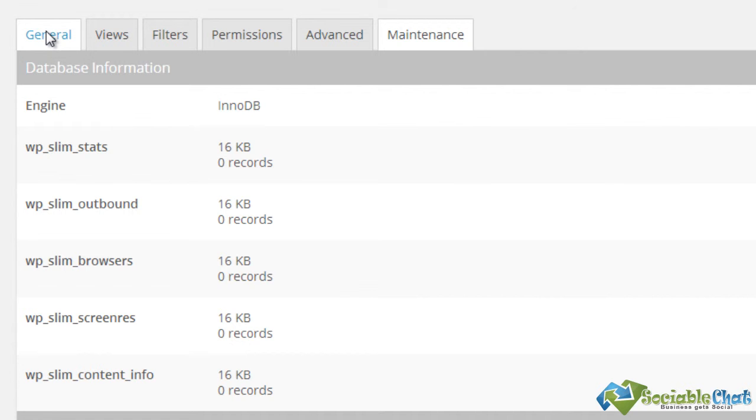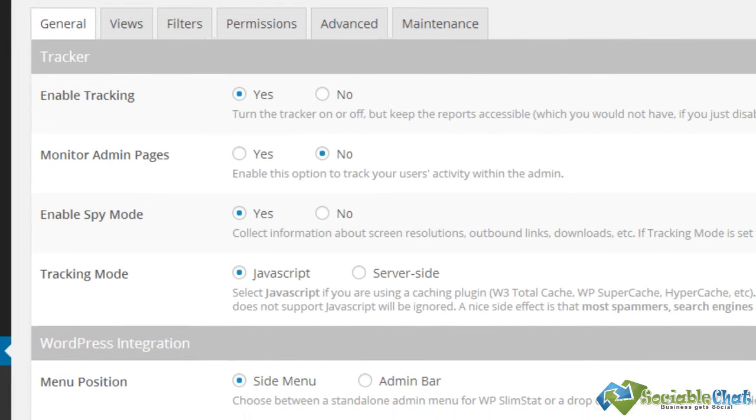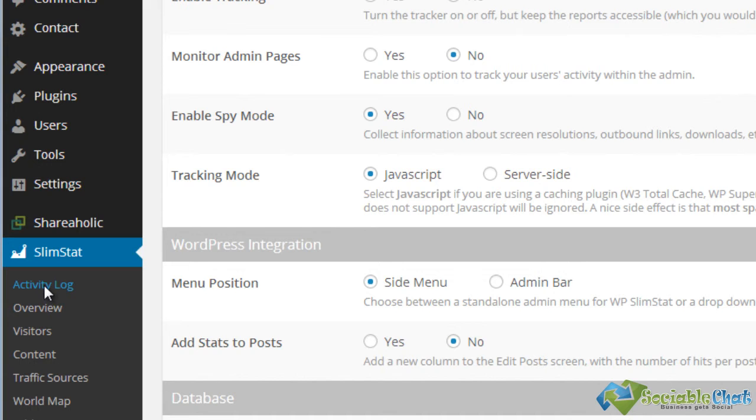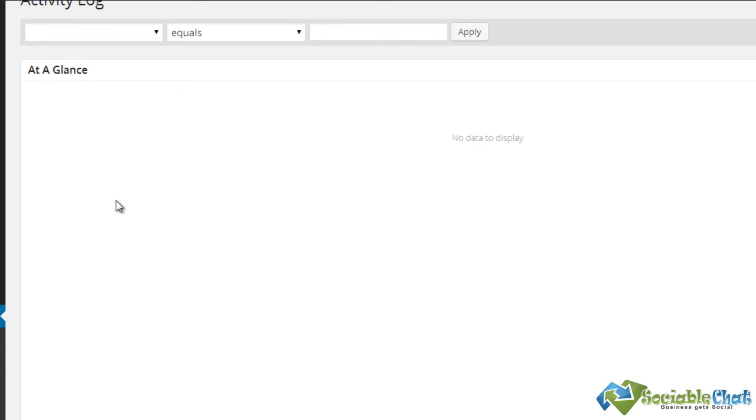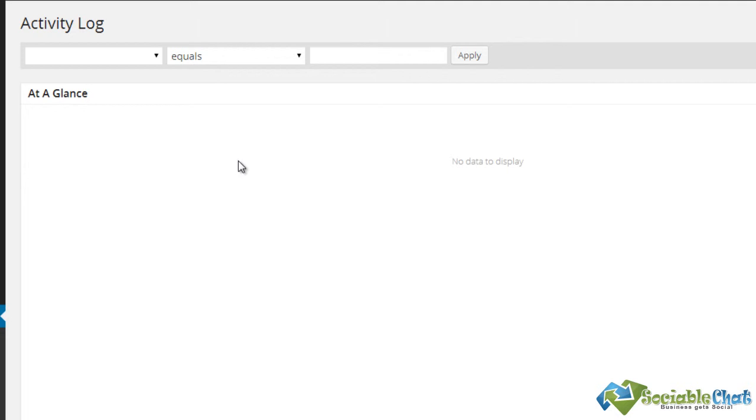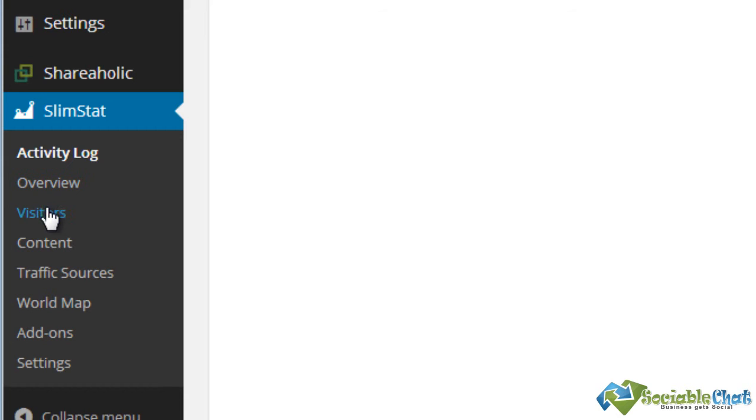We choose general. Now under SlimStat, if we go to the activity log, there's no data displayed because this is a brand new site that we're setting up. But over time, you'll actually see at a glance activity within your site. You can see overviews, you can see visitors, content they're looking at, where the traffic sources are coming from, a world map to see where most of your visitors are coming from. There's add-ons and settings here as well.